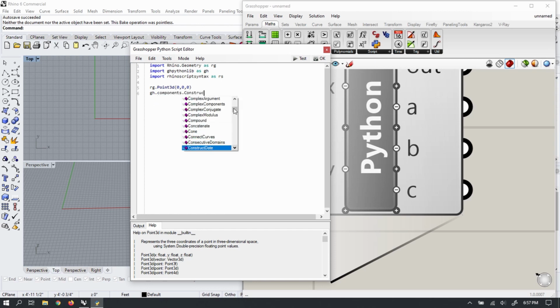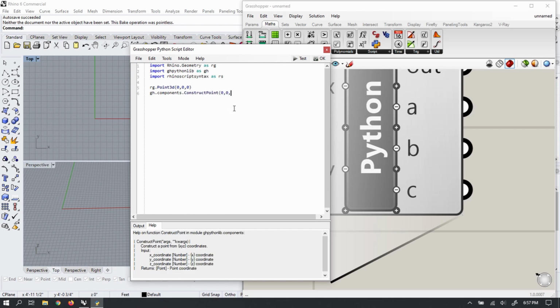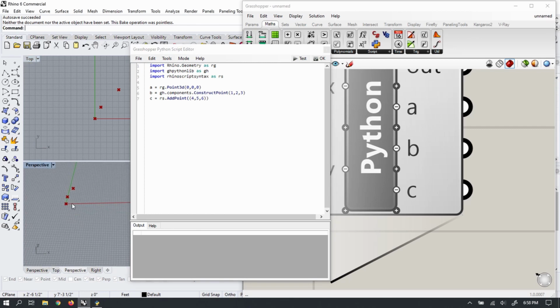And we have a construct point, and it takes an XYZ as well. We'll give it a unique one. And lastly, we use our alias RS, and it has an add point we'll use, and it takes a tuple with an XYZ. Give it a unique one. And let's give these all access to their own variables. And there we go. Three unique points in three unique ways.